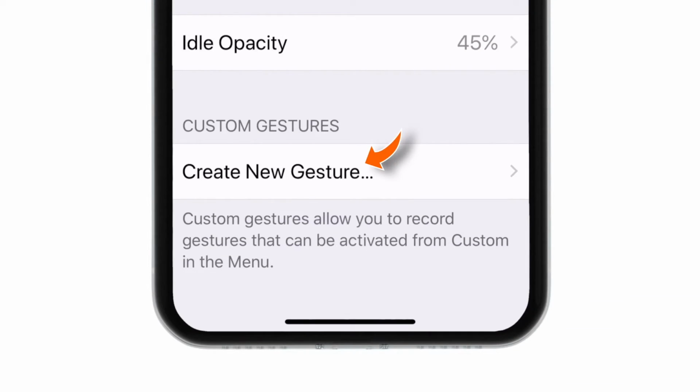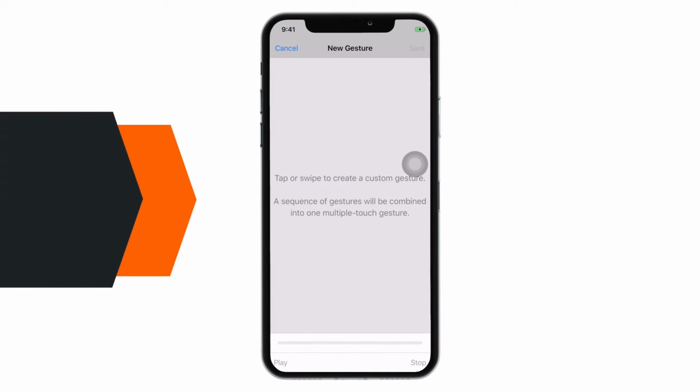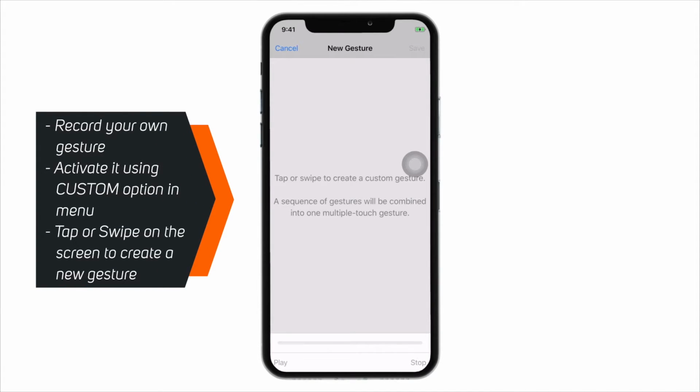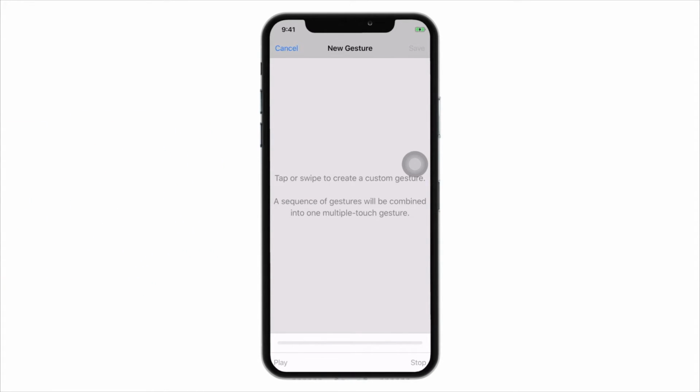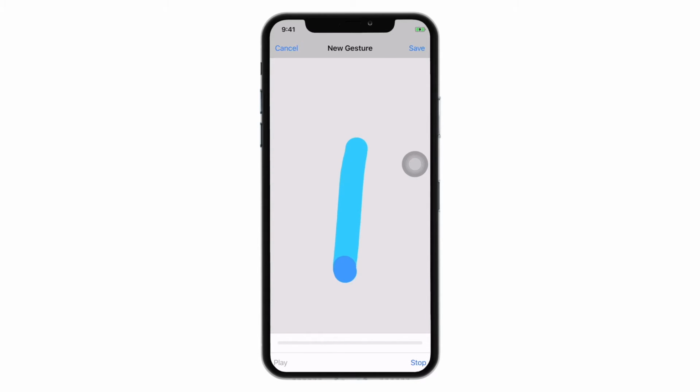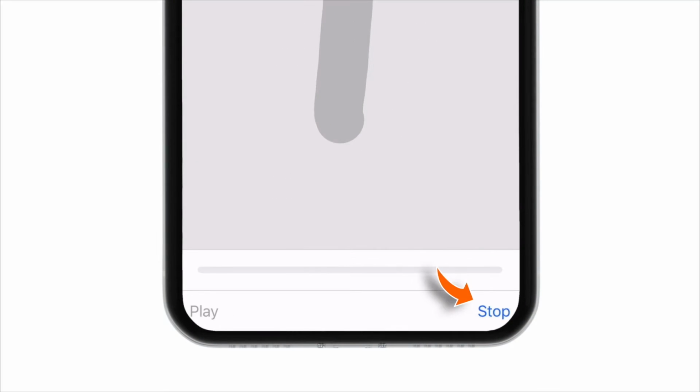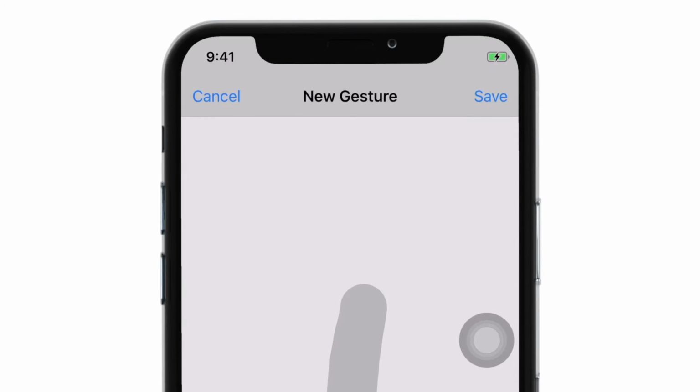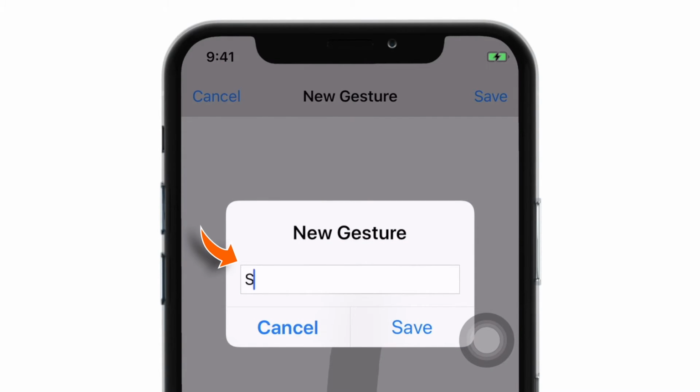Create new gesture. Here you can record your own gesture and activate it using Assistive Touch custom option. You can either tap or swipe on the screen to create a new gesture. Let's see an example. Let's swipe up on the screen. It has recorded the gesture. Now tap the stop button to stop recording your gestures. And now tap save to name your gesture. I'll name it swipe up. Now hit save.